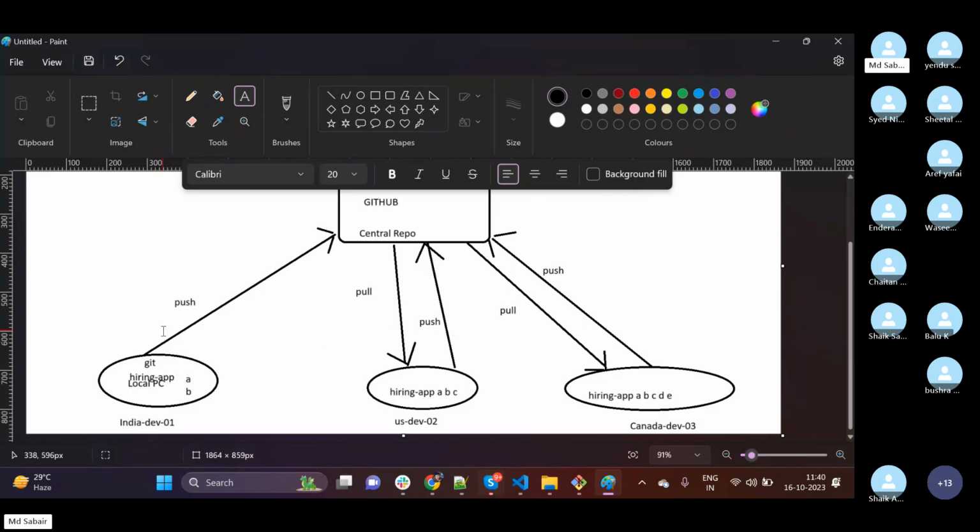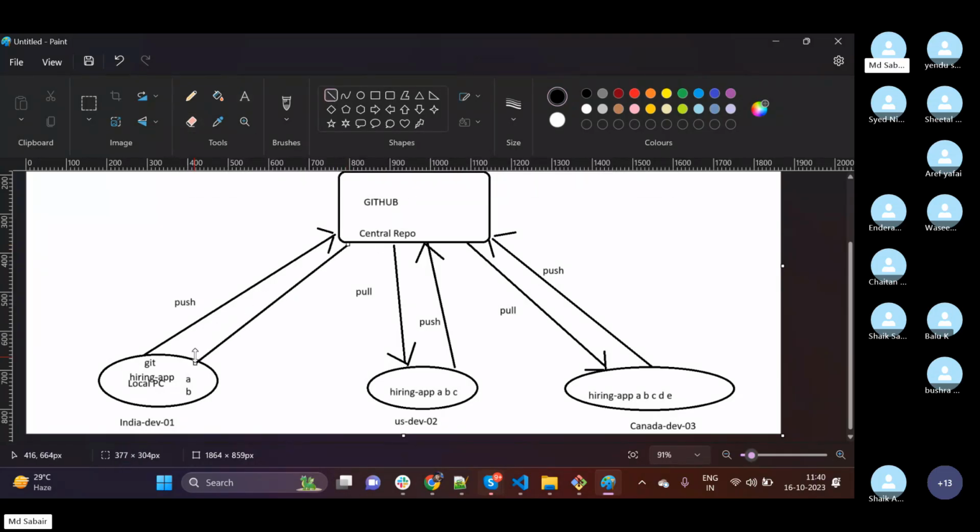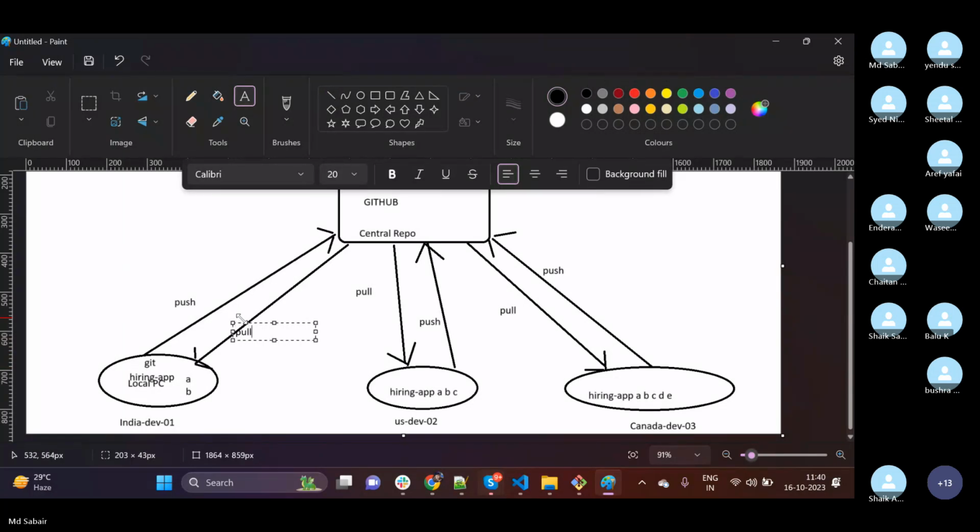Now again, when the India guy logs in the morning, he will download the updated code, means he will again update his code. He will again pull, and he will start working on the changes. That's how we can collaborate between multiple developers. On the same project, different people are working, and if you have a central repository, it will be very easy for everyone to maintain, because there is only one place where all the changes and all our files are stored.